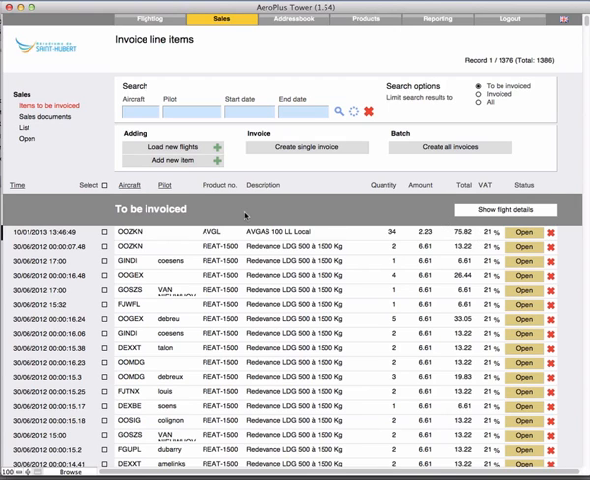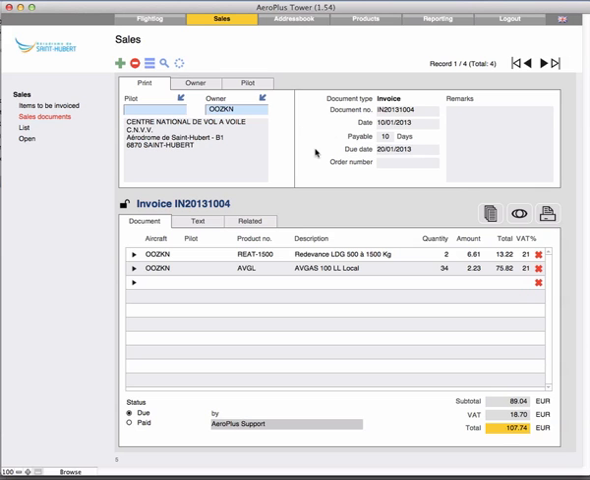If I want to make a single invoice to this aircraft, I press these two and then I press create single invoice and the invoice is created. It's automatically populated with the owner of the aircraft.